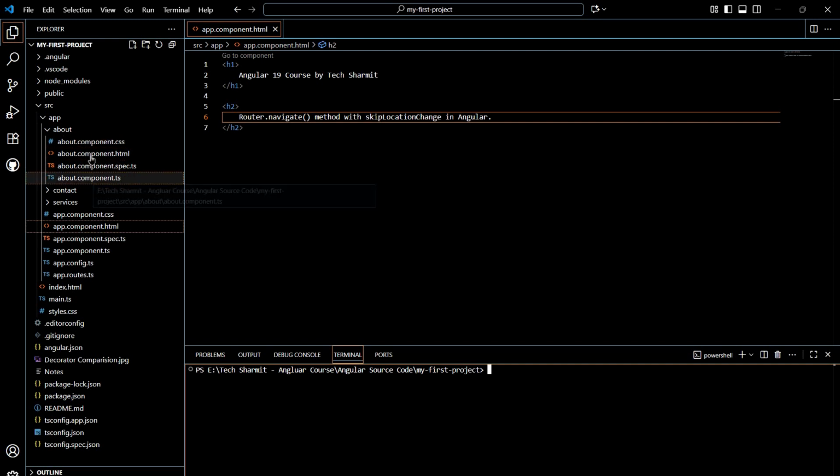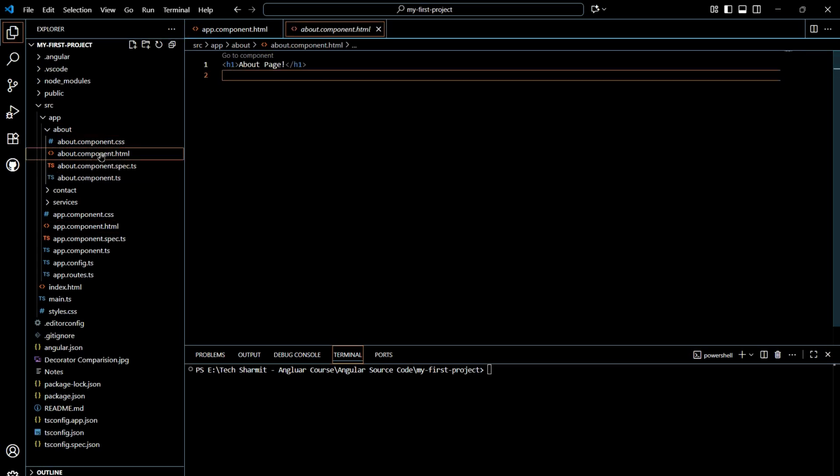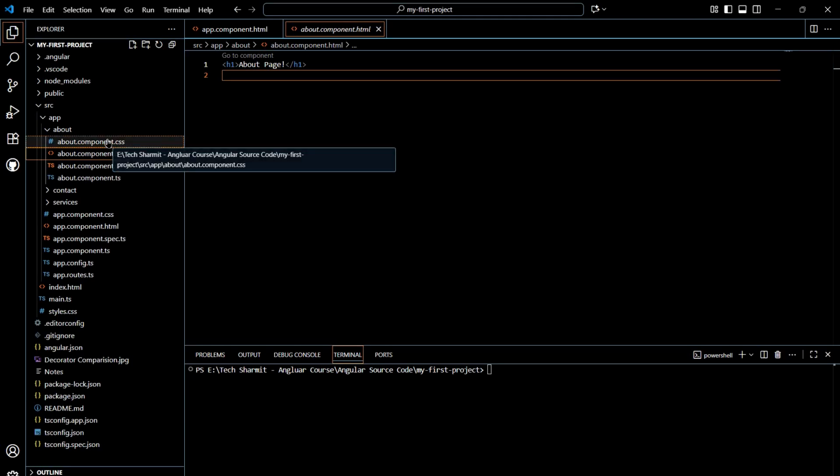Among these 4 files, everything is default, I just changed one very slight thing. When you click on about.component.html, you will see that the h1 is about page. Earlier it came by default as about works, so I just changed it to about page. That is the only change, a very simple change. Okay, now the component is ready, so it's time to define the path.